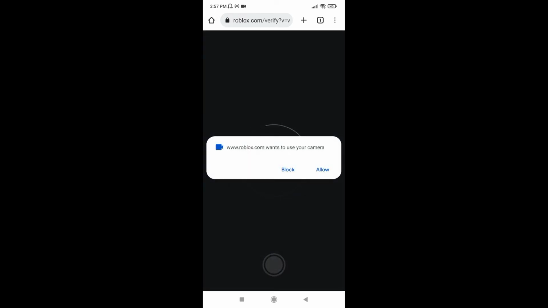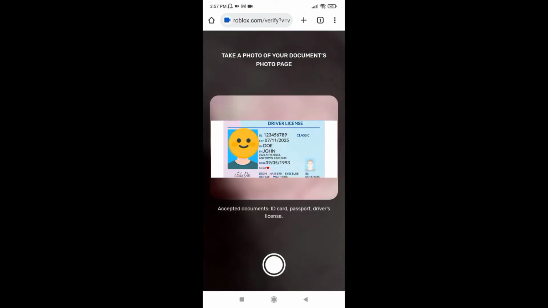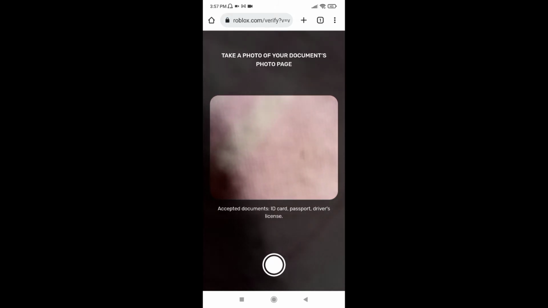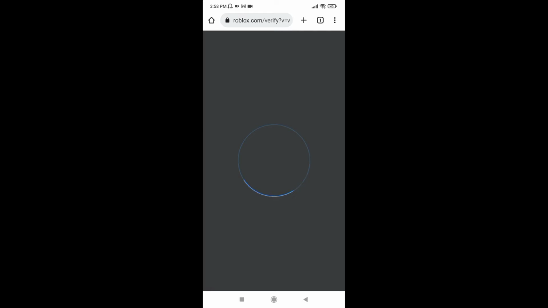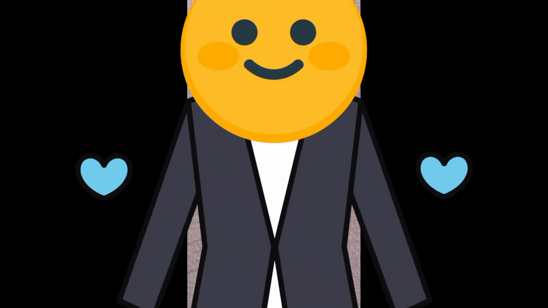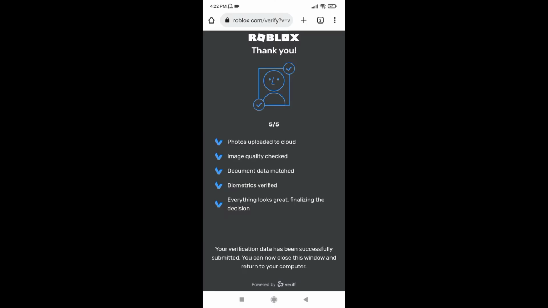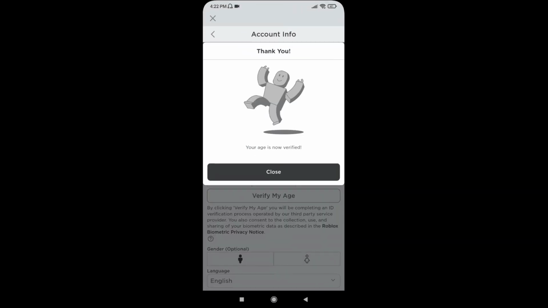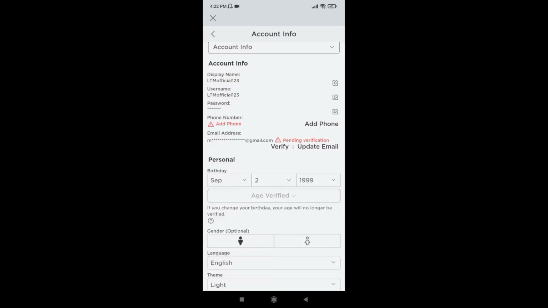So now you have to allow your camera to capture a photo. So here you have to put your government ID, such as an ID card, passport, driving license, or citizenship, similar to that. After capturing the front side photo of your document, here you have to capture the back side of your document. After completing that, you have to take your photo, or we can say a good selfie. After completing all of that, our job is done now. So from here we can enable our voice chat. Here you can see that your age is now verified.